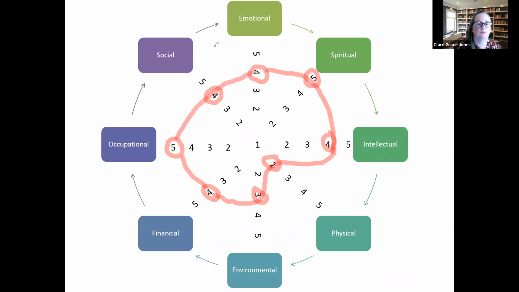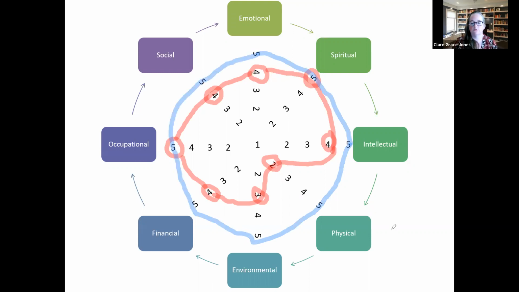If you want, what I'm going to do with mine is change the color so I can see it. I'm going to do both on mine. I connected my dots, and then I'm also going to try, with my annotation here, if I can do it with a steady hand, to show where the circle would be if everything was a 5. So connect all of your dots and then connect a big circle from all the 5s. I like this activity because it gives you a really visual way to see where the circle might be a little flat.